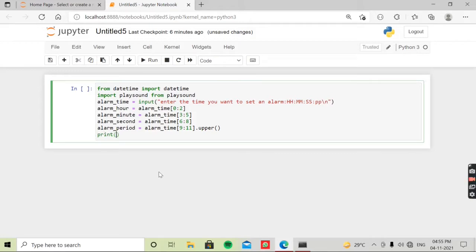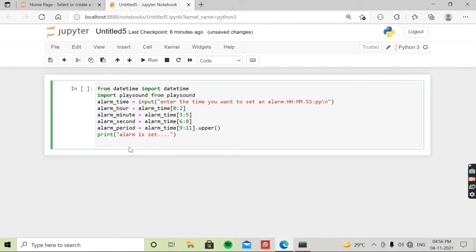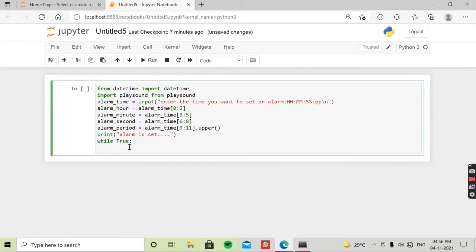Now print the message. After we have extracted the alarm hour, minute, seconds and period information, we are going to print a statement, or you can call it a message, that alarm is set. Alarm is set. While True. So run a while statement.